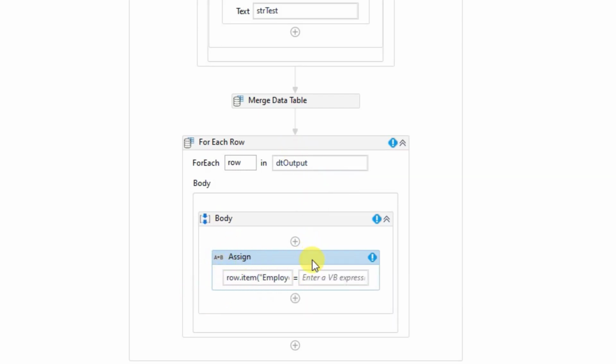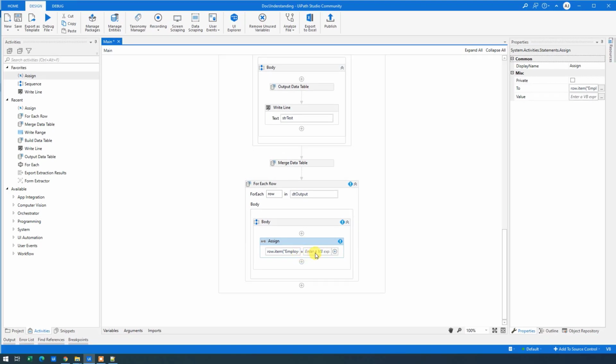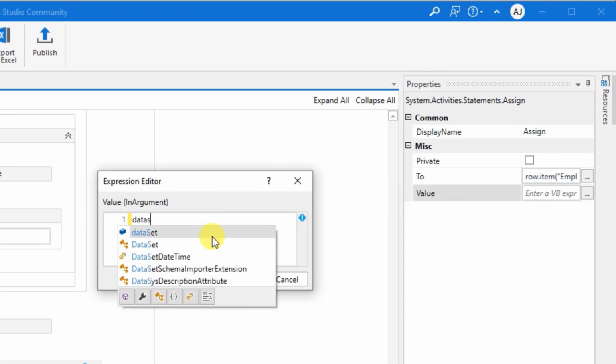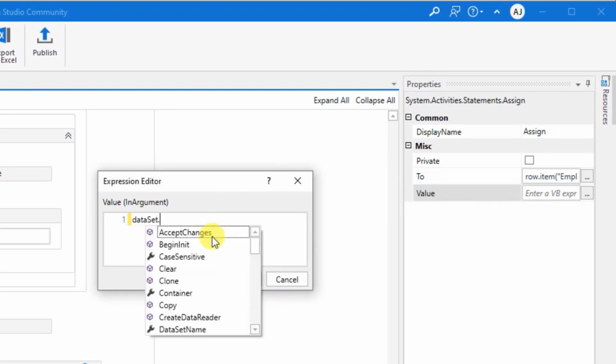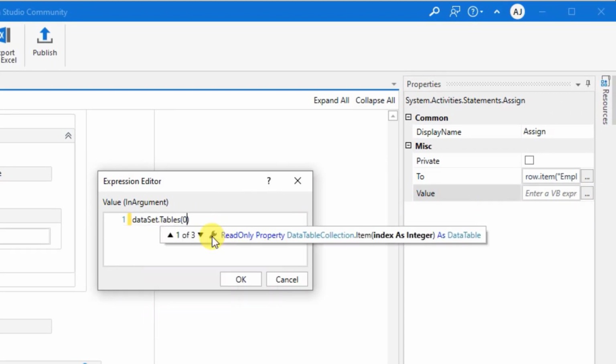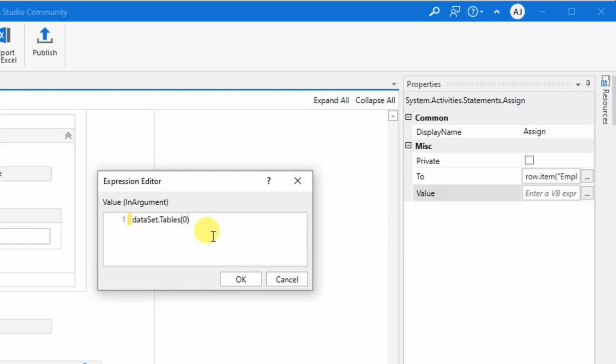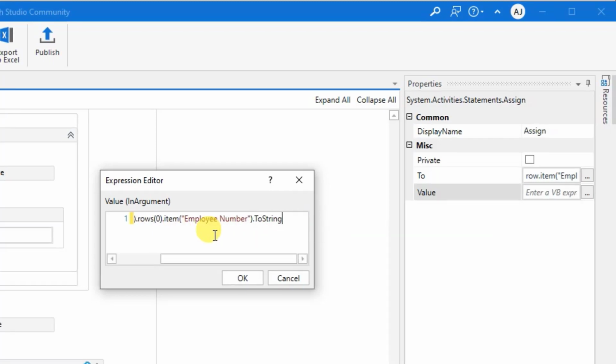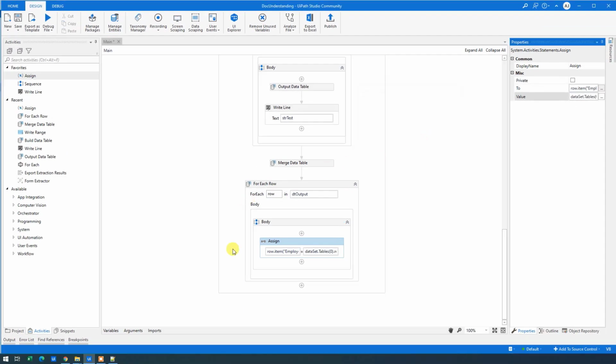What value will we take out? Well, we will take out the employee number. To do so, let me go over here in value. We will say dataset dot tables, and we will look at the first table, index 0. Then we'll say dot rows, the first row, that was where the employee number was. Then we'll say item, employee number, and then we'll have a toString, like here. That's it. So now we have our employee number in our data table.